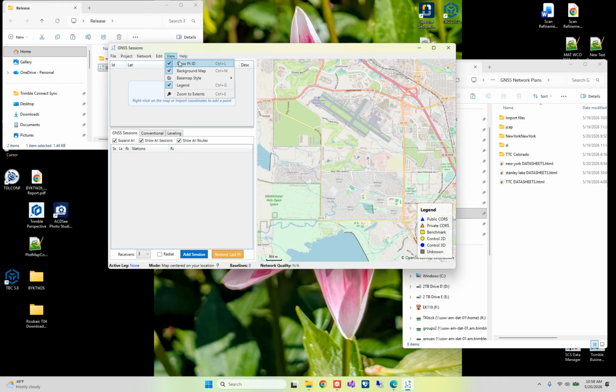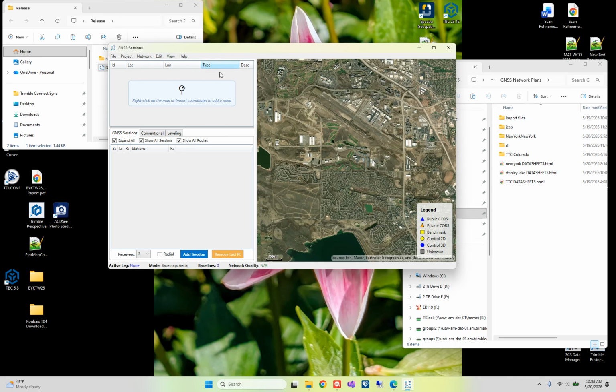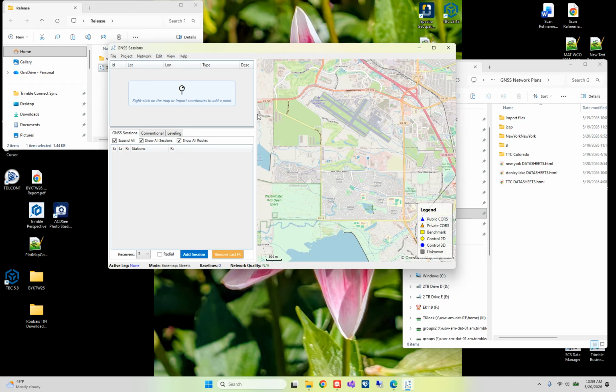The view, we can hide and show the background map, the point IDs, the legend. What we're seeing here is the OpenStreetMap from OpenStreet. We also have Esri background support. If this was going to end up being a Trimble app, we probably want to add the Trimble maps for this. That would replace all these three. But for now, we have this.